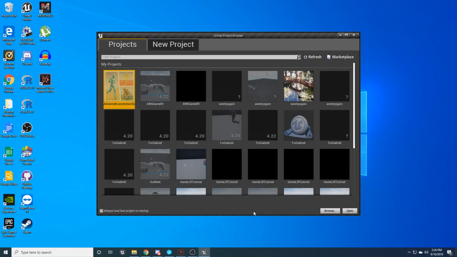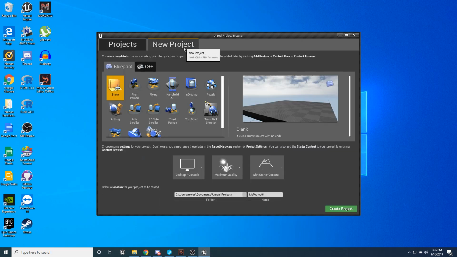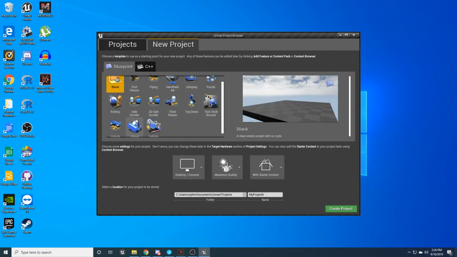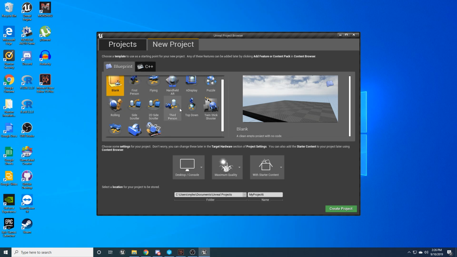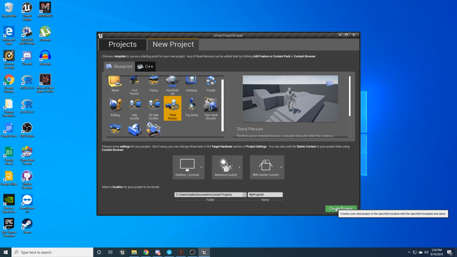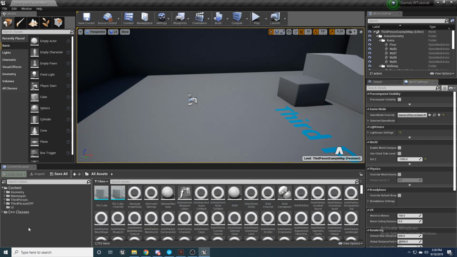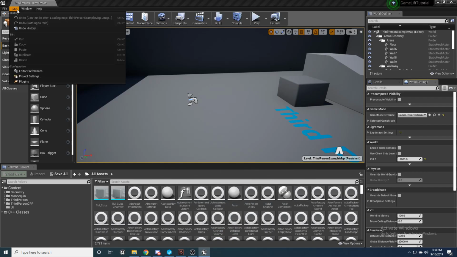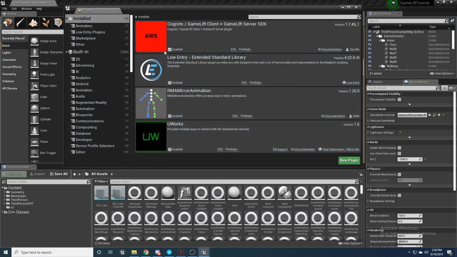And then once that opens up, if you already have a project built on your engine, you should just be able to open that up. I'm just going to go ahead and open up a blank third-person project for us to get started with, and go ahead and create that. And then once that project opens up, just go to edit, plugins, and make sure your plugin is enabled. It might ask you to restart the project, just go ahead and do that, but make sure whichever plugin you downloaded is enabled.